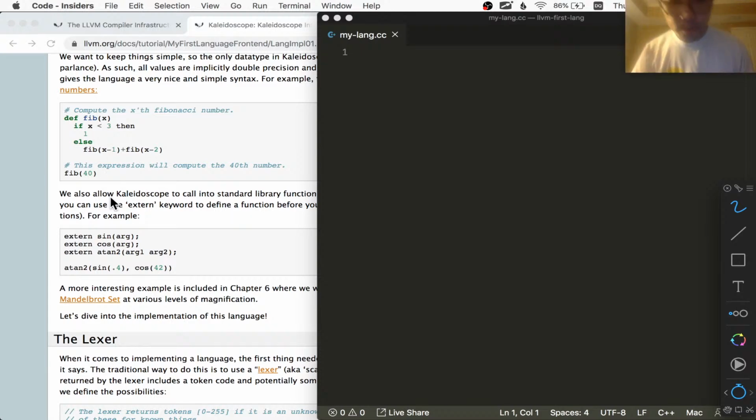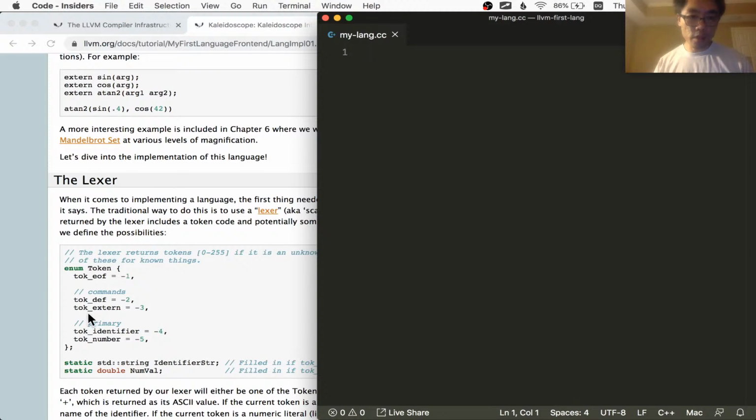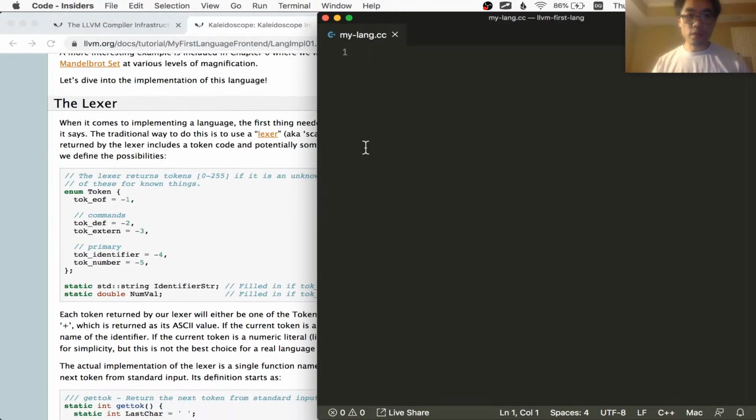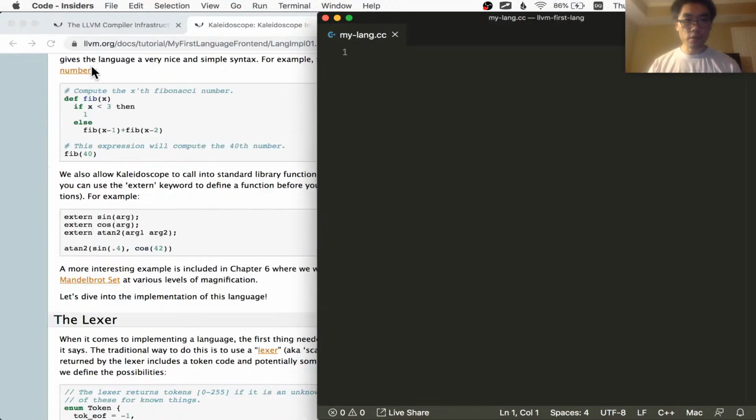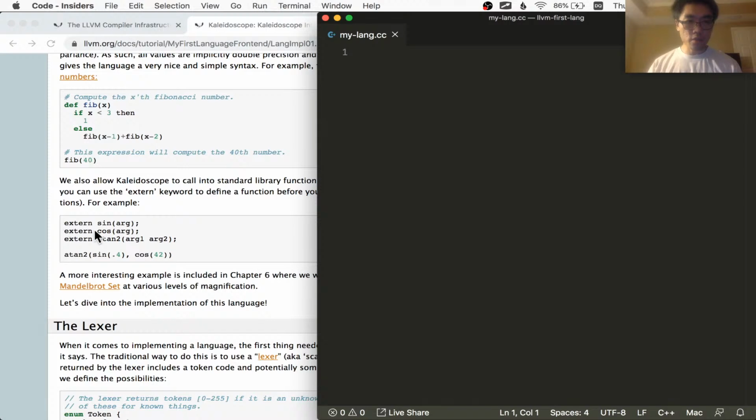Okay, so the first thing that we're doing in this tutorial is defining the different types of chunks, which are called tokens. Different types of tokens that we can have in this programming language, and here they are. We have end-of-file tokens. We have the def keyword, that's this guy. We have an extern keyword, which I think is like this keyword extern here.